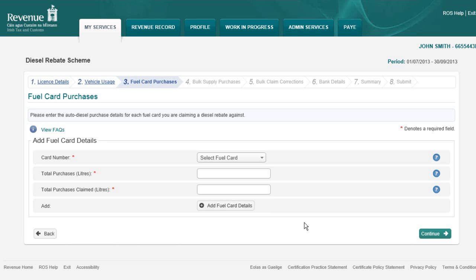This brings you to the Fuel Card Purchases screen. Here, you can specify the volume of fuel purchased on fuel cards and the amount of these purchases that you wish to make a claim against. First, fill in the fuel card details by selecting the desired fuel card from the list of available cards in the drop-down menu. Then, enter the total purchases on the card and the total purchases being claimed, both in litres.